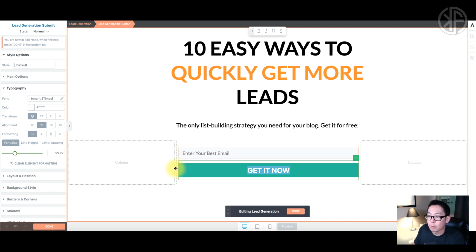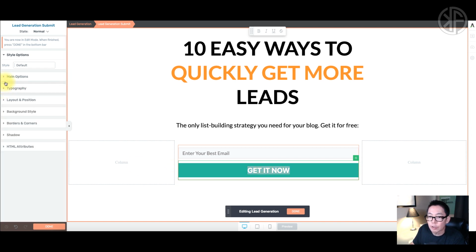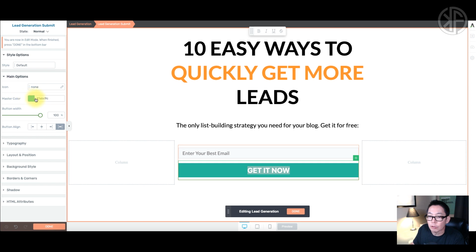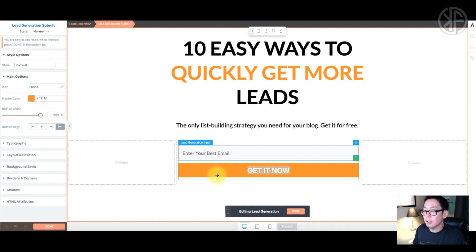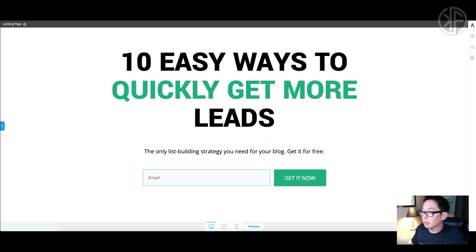Okay. But we also want to change the color. So right now it's green and we're going to try and match it to this orange. So I'm going to click back here on the master color. And you can see we saved the color earlier, right? So I'm just going to click on my color swatch here and change the color and apply. So now we've changed the color to the orange that we had. Now let's take a look at what we had up here.